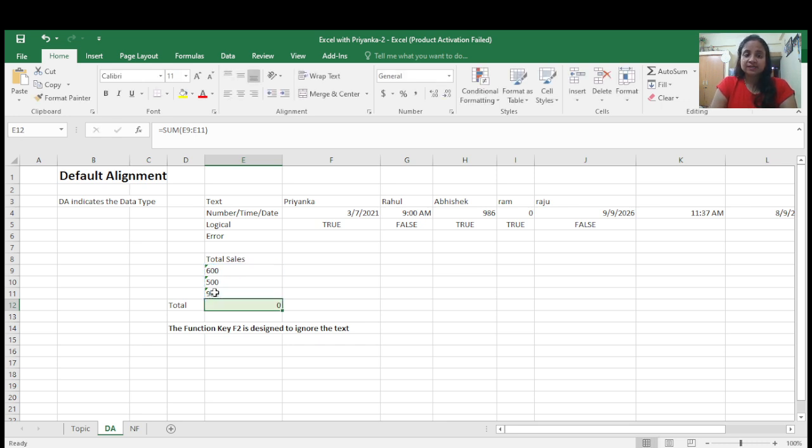What is the reason? Because here, see the F2 key, see the formula and the function used here is absolutely correct, but still we are getting 0. Why? Because the number here, Excel is identifying it as text, not as a number. And the sum function is designed to ignore the text. So the result given here is only 0.